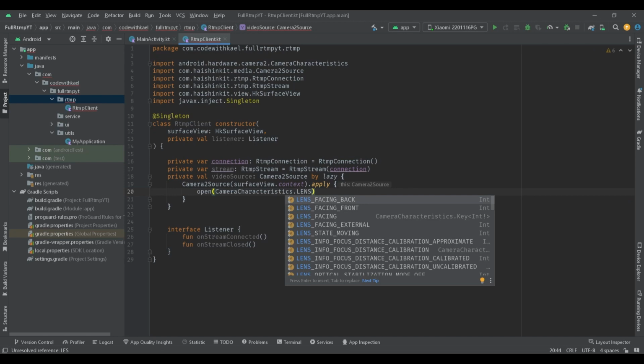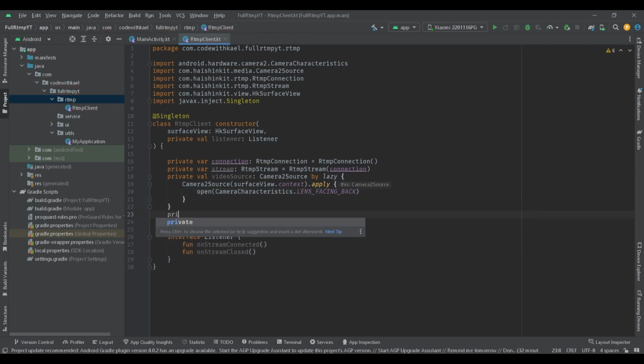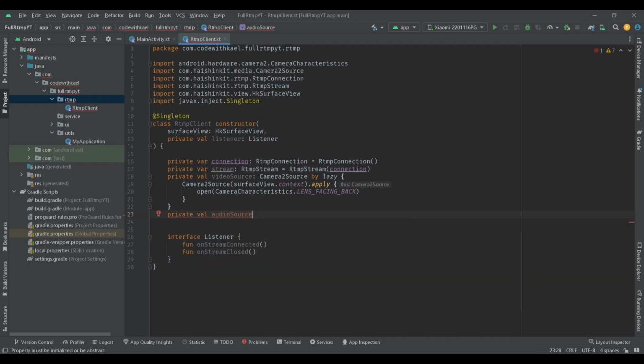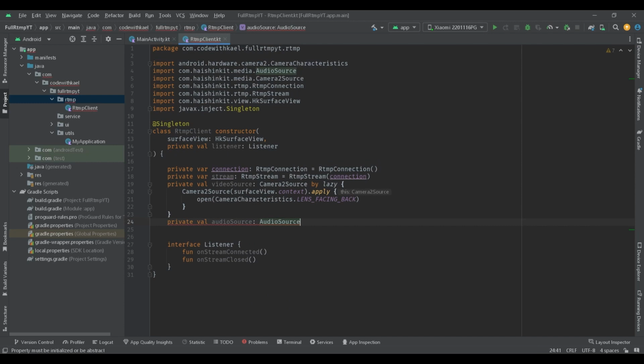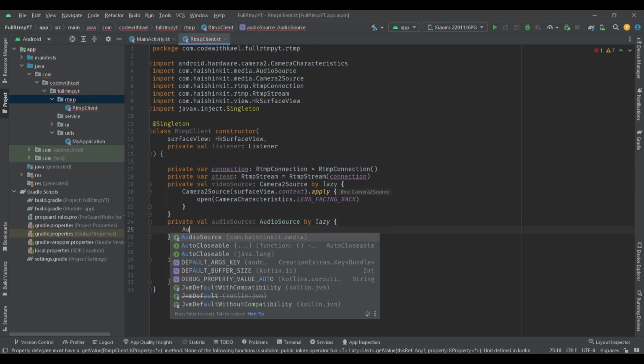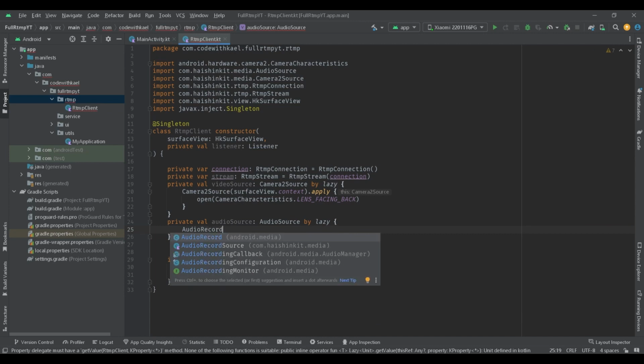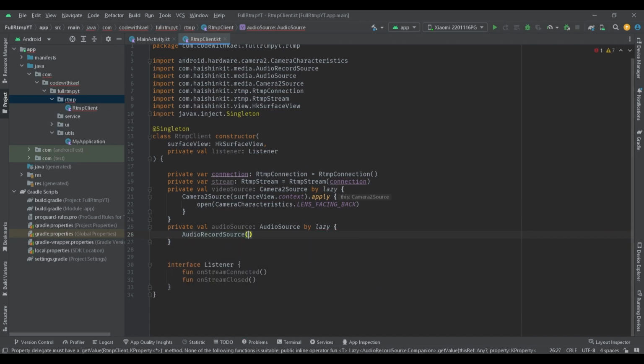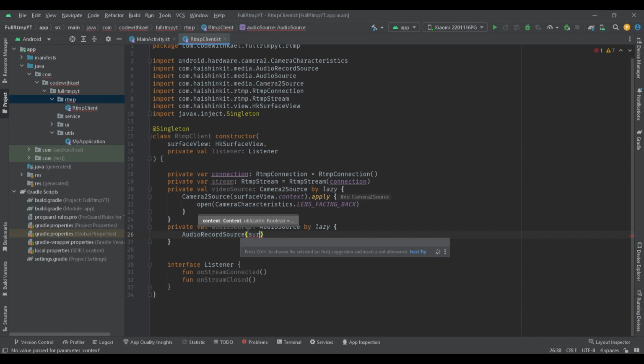And the next thing that we need is our audio source, which will also be instantiated in lazy mode, and we simply pass AudioRecordSource. And also as the context, we'll use the surface view context as well.